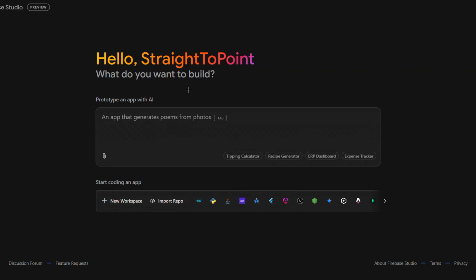So Google have just released Firebase Studio. It's a new AI-powered IDE, which is meant to compete with other AI-powered IDEs like Bolt, Lovable, and Cursor. In this tutorial, we'll be giving it a test and seeing how it performs.